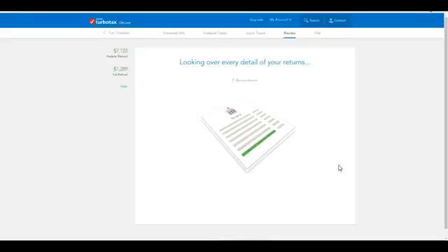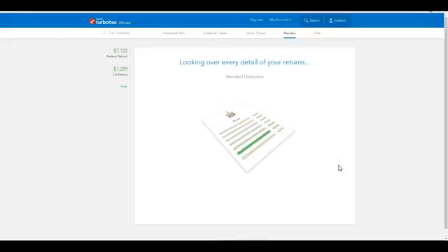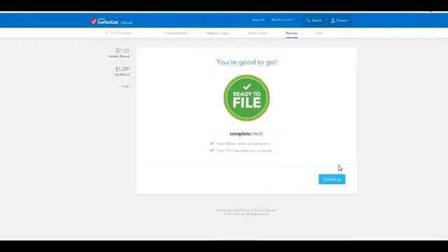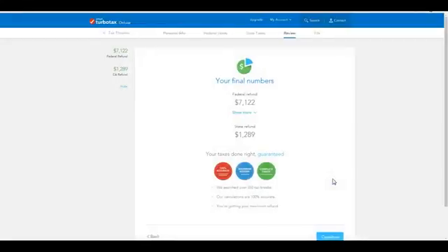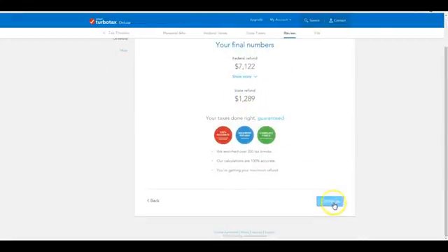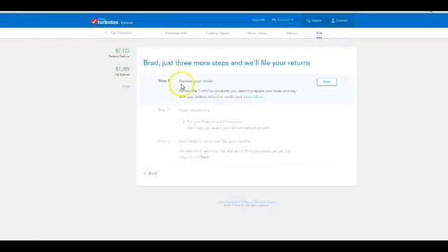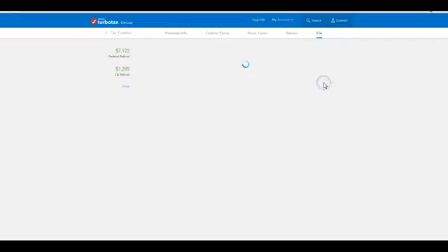Checking over everything, folks. You're good to go. Ready to file. Complete check. Your federal taxes are complete. Your California state taxes are complete. Let's go ahead and click continue. Your final numbers. Fantastic. Let's continue. It's determining the best option. Let's go ahead and review.